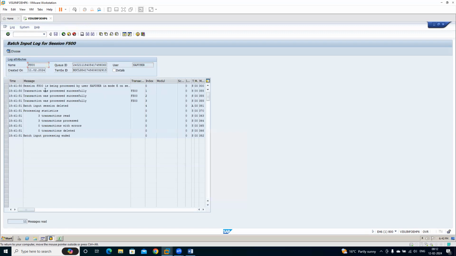Okay, it is created. The FSW transaction was processed successfully. 1 is successful, 2 is successful, and 3 is also successful. You'll see here the batch input: 3 transactions are read and 3 transactions are processed. There are no errors. What does it mean?